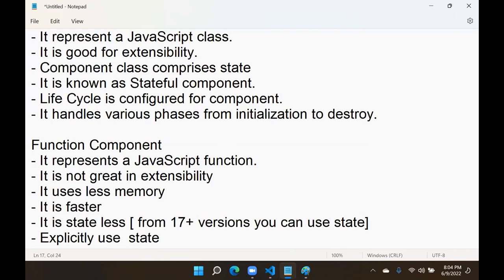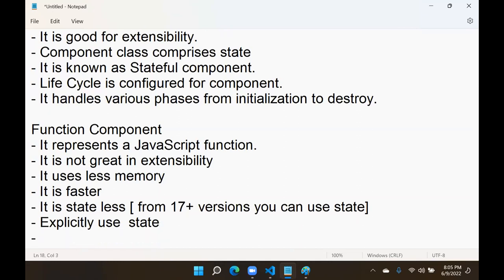Previously, if you asked a React developer who is aware of the older version, he would say that classes have state, functions don't have state. Then I have to go with the class component's state. No, a function also has state now. And very important, a function also has no life cycle methods implicitly.